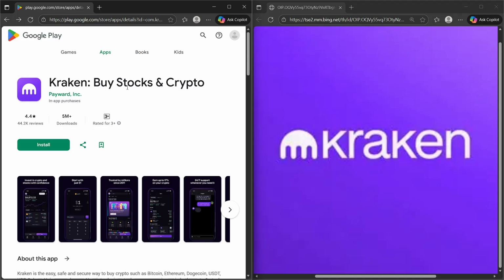Before starting, you have to make sure that you have the correct plan or version that supports this feature. So first, you will open your Kraken on desktop or on your mobile phone and then you will have to log in. You will then go to settings, which is the gear icon on the top right of your screen, and then you will click API.